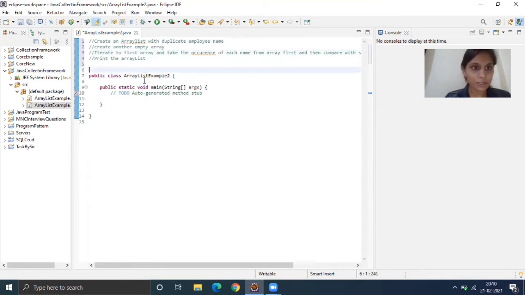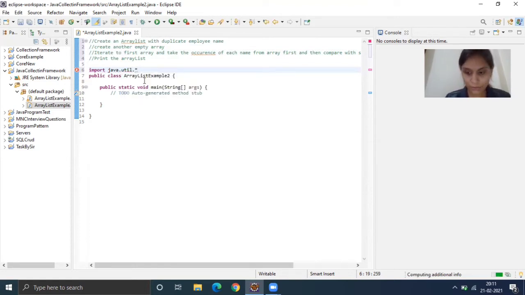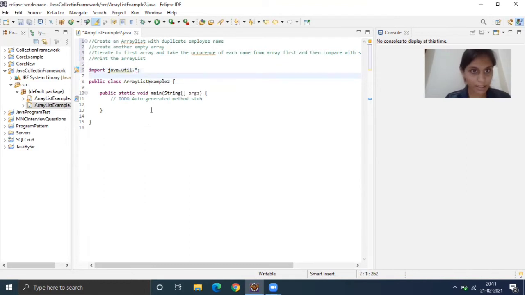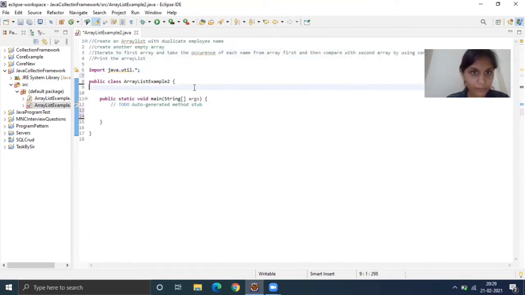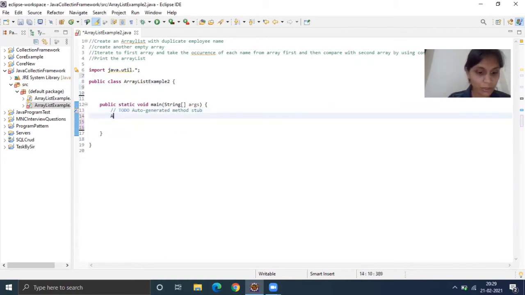First you need to import a package. I need to import the java.util package for array list. Just use this package to import the array list. For removing the duplicate employee names from the array list, first I need to create an array list, so inside the main method I am going to create the array list.